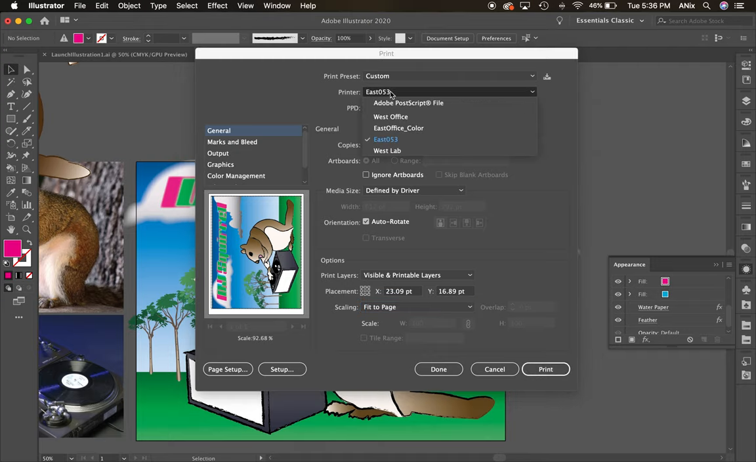Make sure you are choosing the color printer when you go to print. Yours will say color on it.